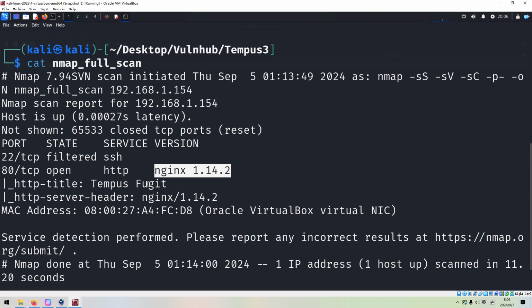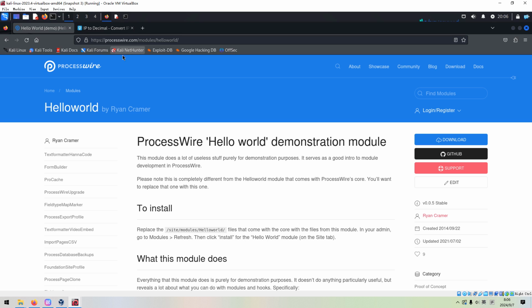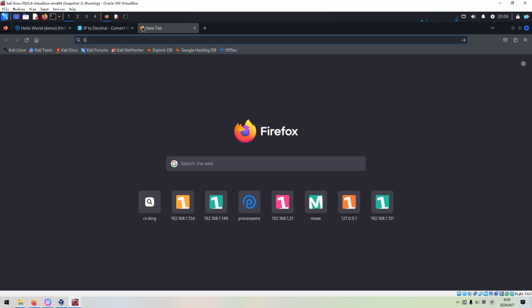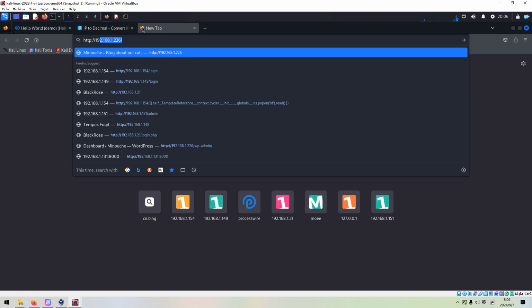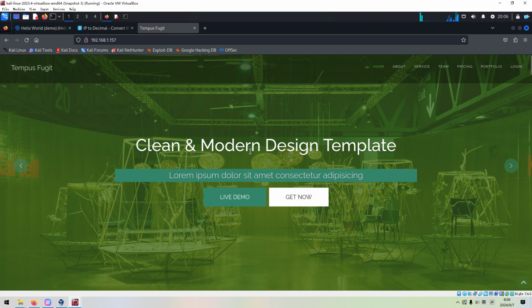So what are we going to do next? We need to do the web application enumeration. Okay, so now we can launch our browser to do the manual enumeration first. We can put the IP address of the target into the address bar, press enter, and we can get the page back. So clean and modern design template.